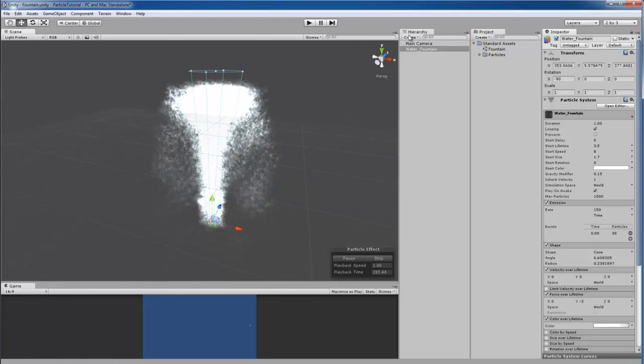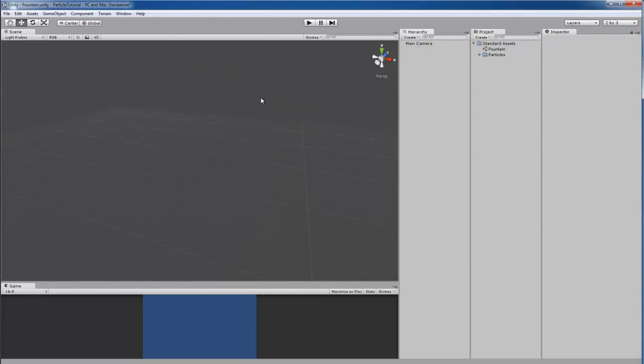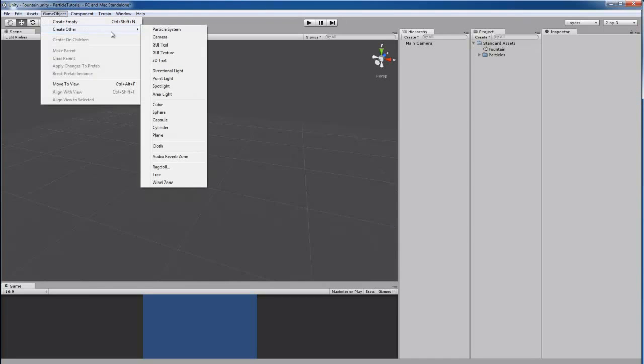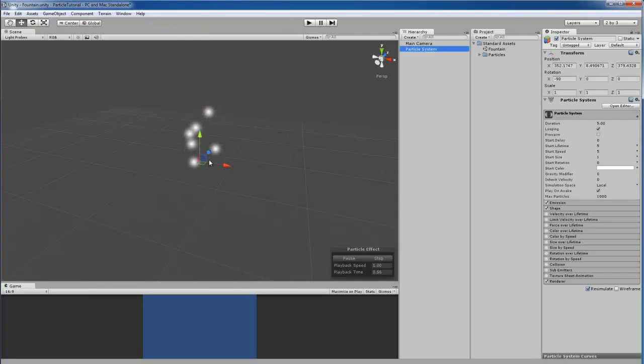So I'll just delete this. First thing you're going to do is go to Game Object, Create Other, and then Particle System. And then you're going to get this. This is their new default particle system instead of the ugly sphere one. And we're going to start by making this duration 1.